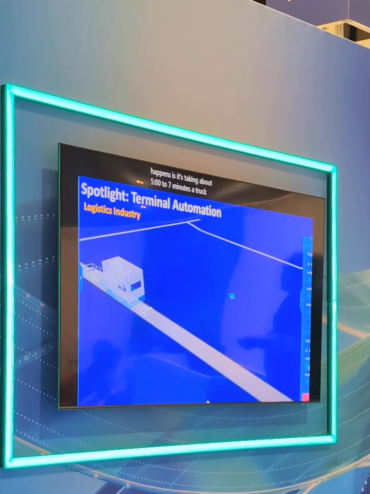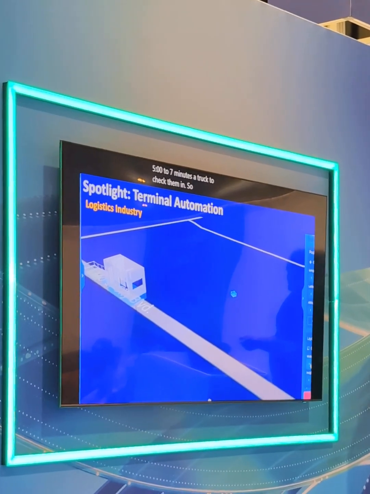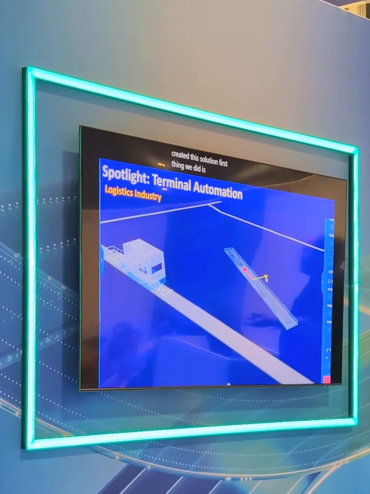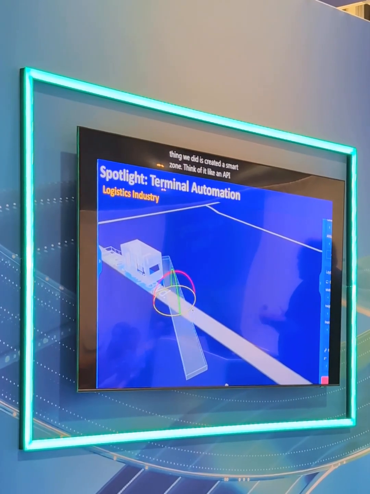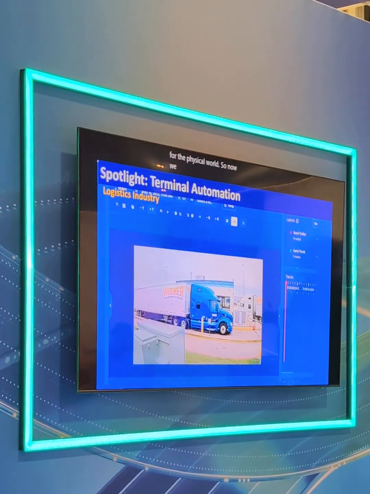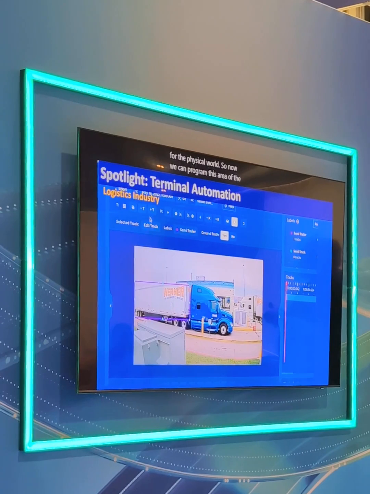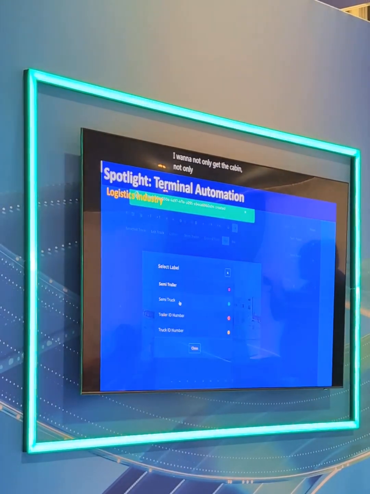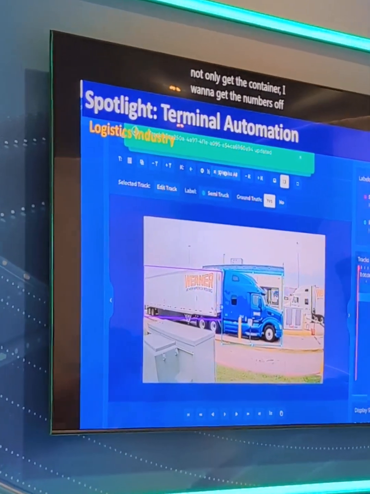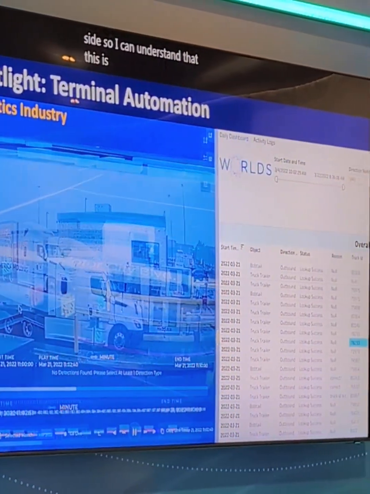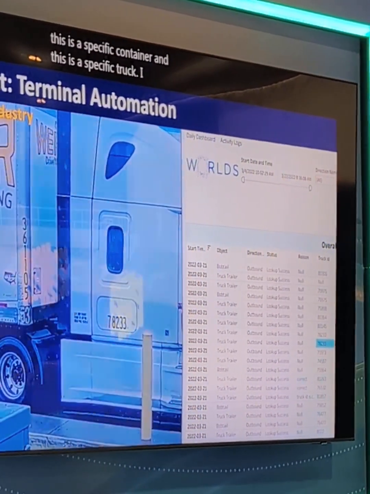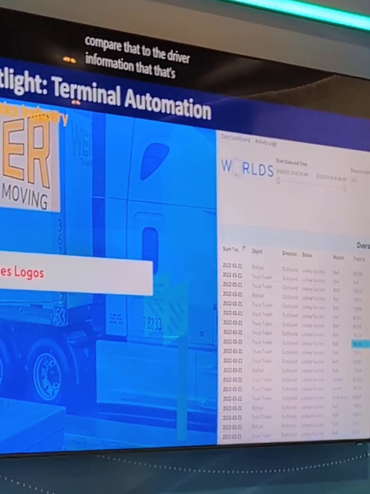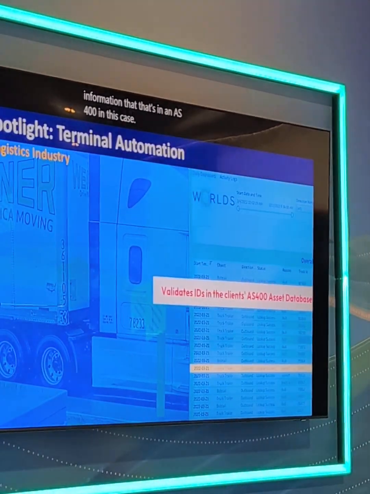So with 2 cameras and 3 agents, we created this solution. First thing we did is created a smart zone. Think of it like an API for the physical world. So now we can program this area of the world. I'm programming it to understand when trucks come in. I want to not only get the cab and not only get the container, I want to get the numbers off the side so I can understand that this is a specific container, this is a specific truck. I also grab the logo, and then I compare that to the driver information that's in an AS400 in this case. If all things match, we open the gate.